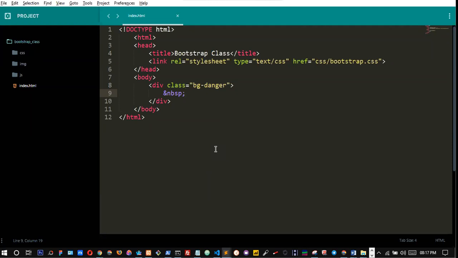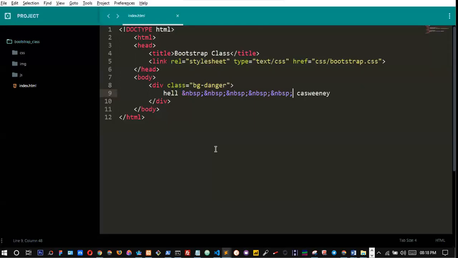What's this nbsp? It means a non-breaking space. For instance, in HTML, if you type hello Kaswini, it will give you just this. If you put extra spaces here, the spaces will never appear. It will still be just one space. But if you want as many spaces as possible, use nbsp. If I put nbsp and copy and paste it as many times as possible, you see that there will be many spaces between the hello and the Kaswini. Have you seen it? Yes. Okay, that's what nbsp does. That's the only thing it does.